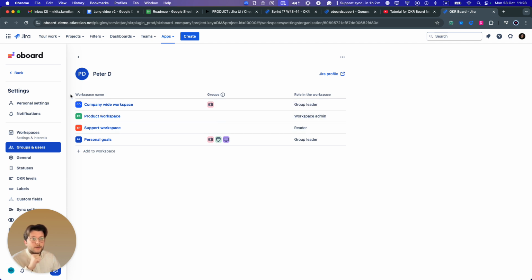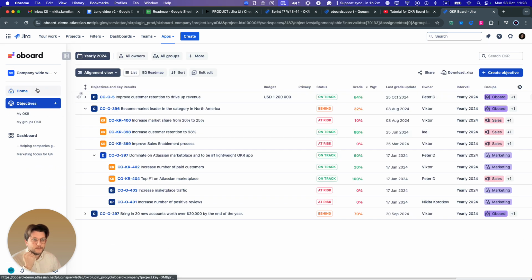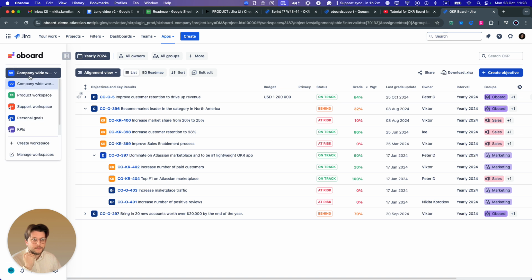Now let's talk about how you can actually set up and create new workspaces. To do so, you can access the settings from this selector on top and click either to create a new workspace or manage existing ones.